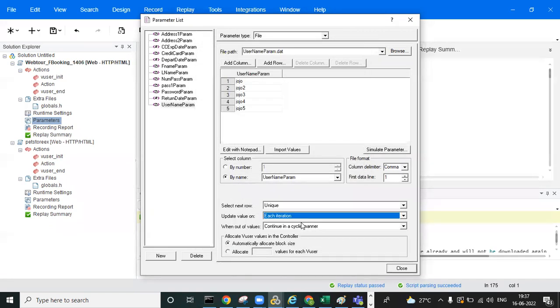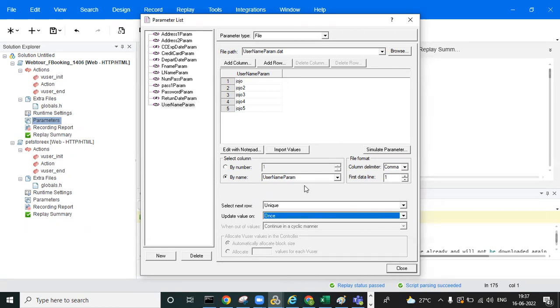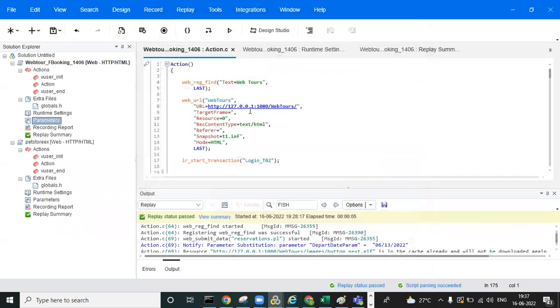Each iteration means the values will be updated for every iteration. Occurrence means values will be updated for the occurrence. Once property means whatever values you pick once, it will continue for all the iterations. So these all will be our properties. Got it? Suraj, Dwarakesh.